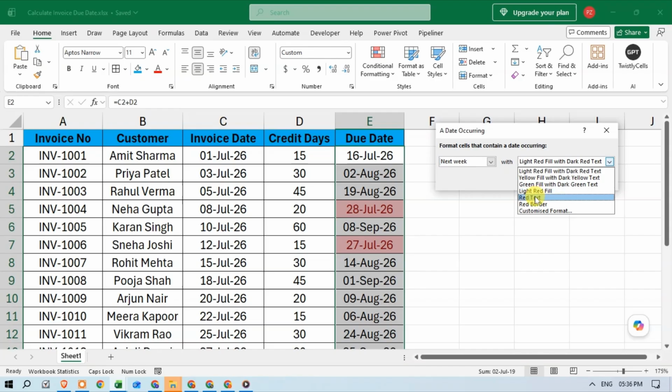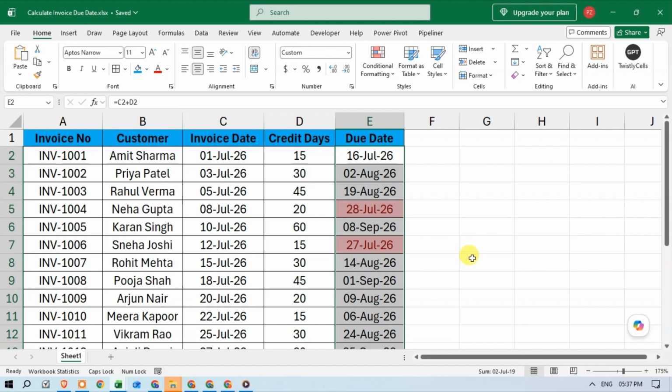So here you can select a different color also. Here I select the green fill with dark green text. Okay, see the color here changed. If you want to change it, select a different one. Okay, and you can check the preview also here. The two invoices are showing. Just click on OK. So this is helpful. You can quickly check the upcoming due dates.